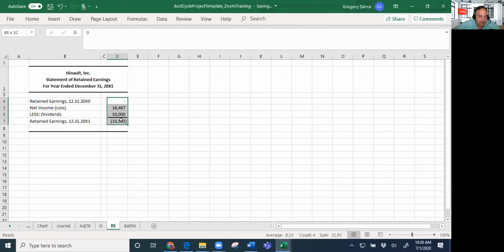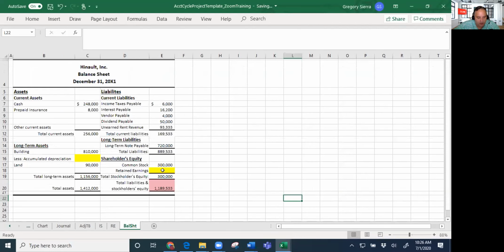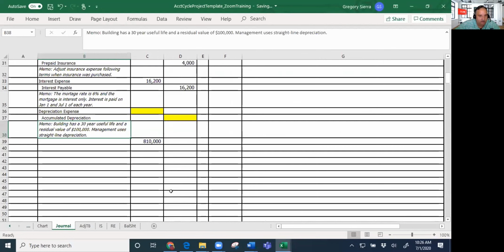Retained earnings, you don't have to touch, except on the balance sheet, where you just point to the retained earnings. This will put the accumulated depreciation in here, and then the totals, everything should update, and crossing my fingers, it should balance. Okay? Are there any questions about these steps? Everybody good? Okay.